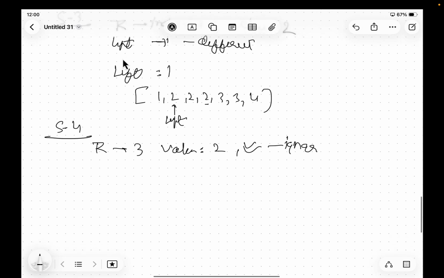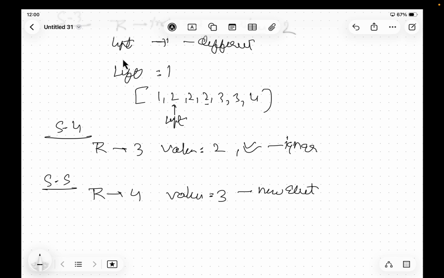Now coming to step 5. So in step 5, I move R to 4 now, and I see the value is 3 now. Alright, so value is 3 now, it is a new element because it's not matching with the R, not matching with the left element. Okay, so what this will become now, 2. So left was there, so what I'm going to do, I'm going to place the new element in the left.